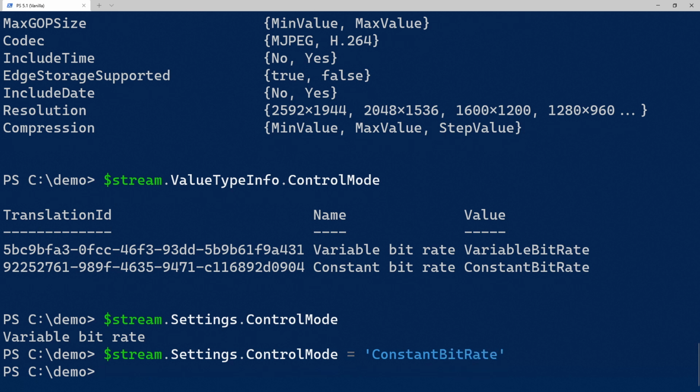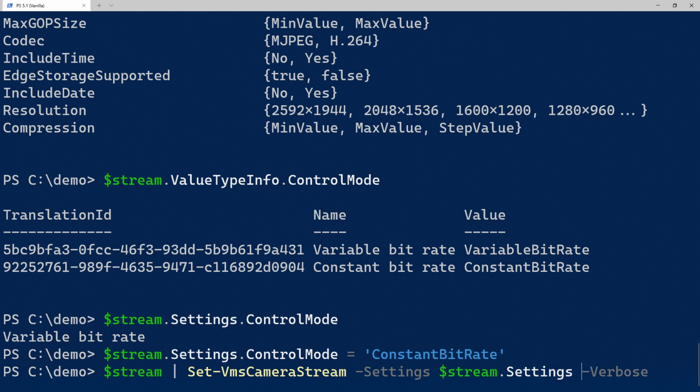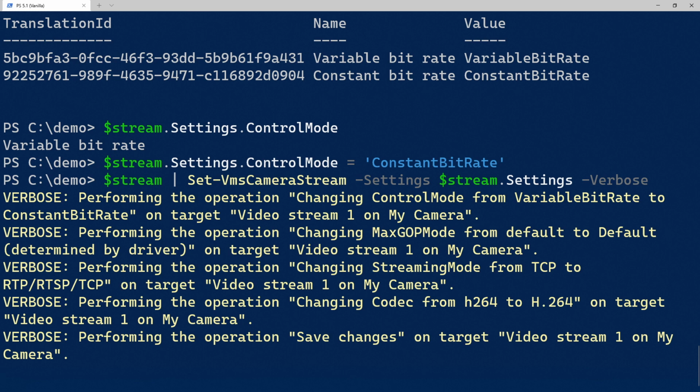And then we can pass that hash table on if we do stream set VMS camera stream. There we go, settings. And so here, instead of creating a new hash table, I'm simply reusing the hash table that was in the stream properties. And now it's making those setting changes.